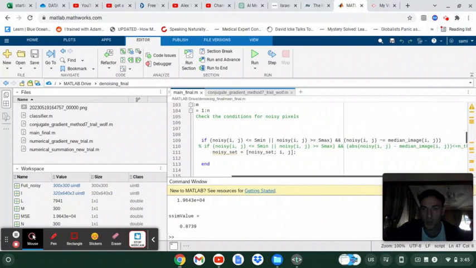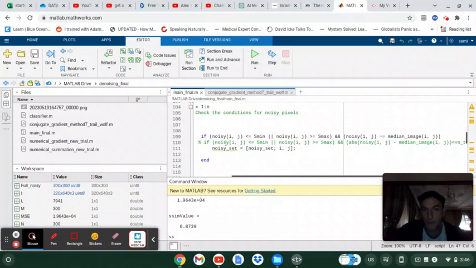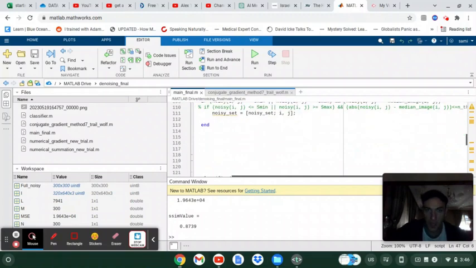Those are the two conditions which should be satisfied for a pixel to be considered a noisy pixel: the pixel value should be either 0 or 255, and at the same time it should not equal the value of the adaptive median at that pixel. If both conditions are satisfied, then that particular pixel is added to the noisy set, which we will work on.